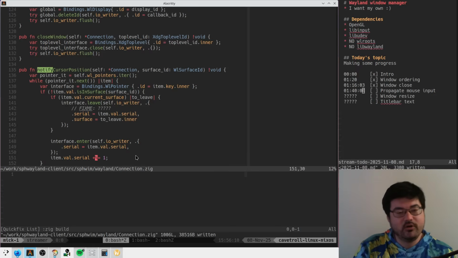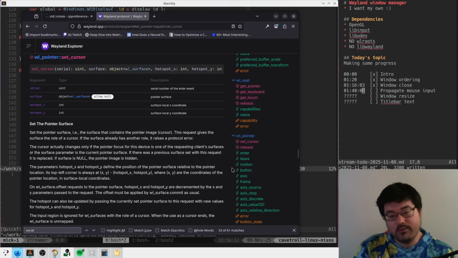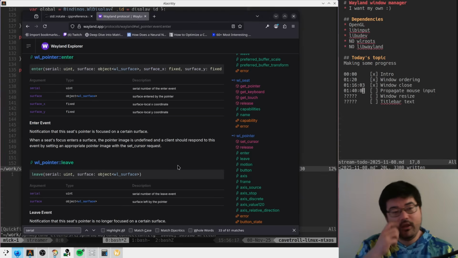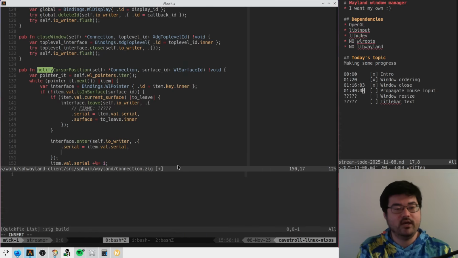Does my ZigAmp client work on your window manager yet? I don't know. I could try it though at some point. That sounds kind of fun. That does sound fun. I'm not gonna try that right this second, but it does sound kind of fun.